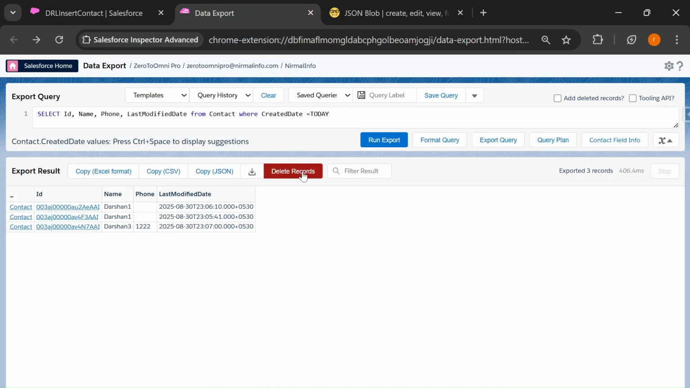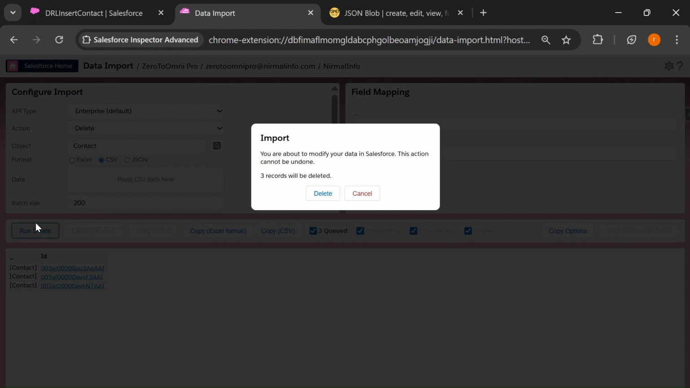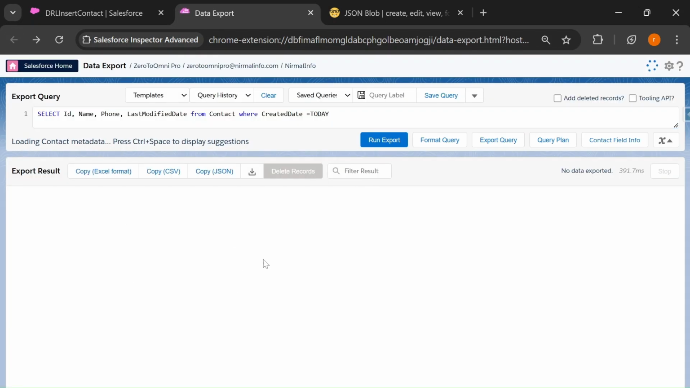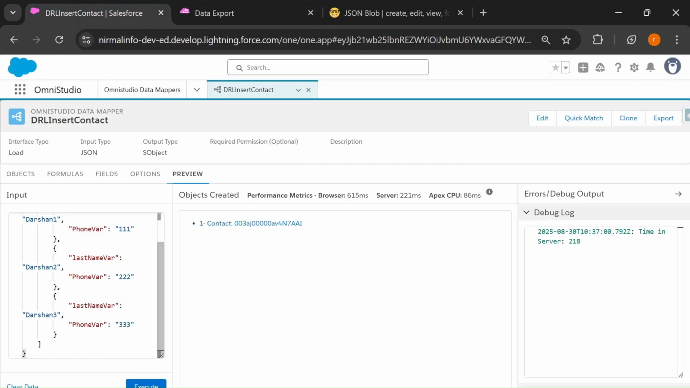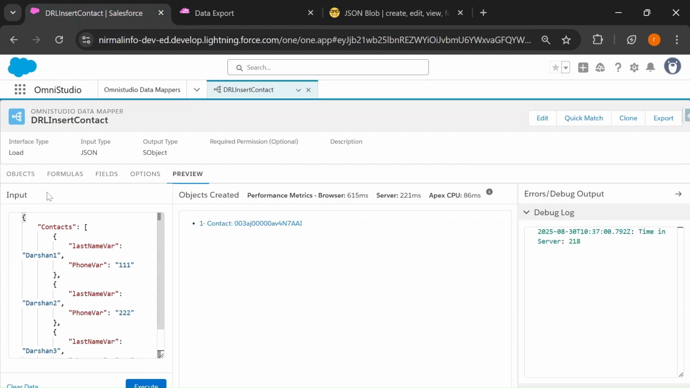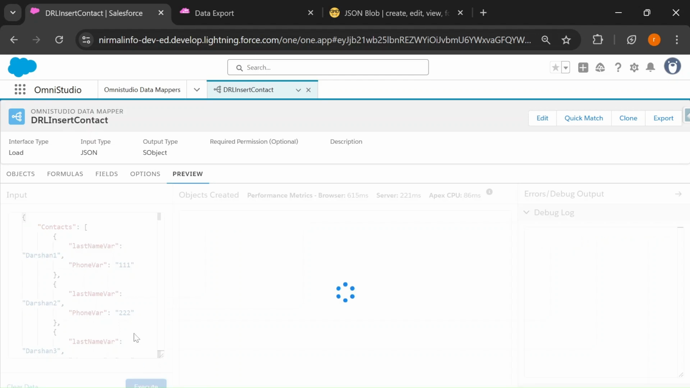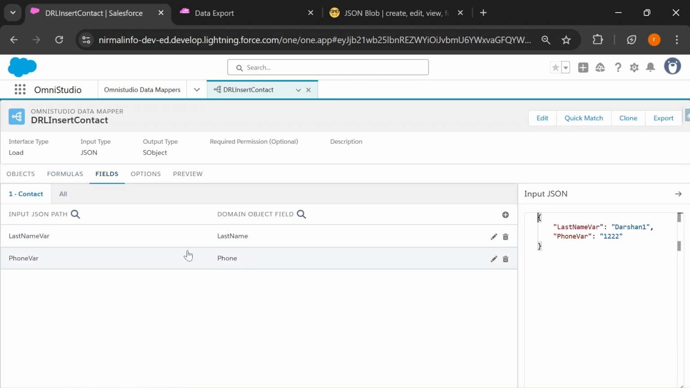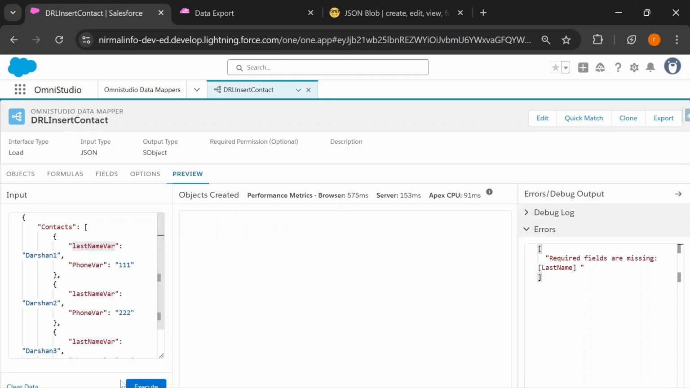Let me delete this existing record so that I can demonstrate it to you very well. Now there are no records created today. Do you think if I click on execute, this will work? Let me show you. Will that work? It's not returning anything. Check in the error section. It's showing required fields are missing: last name. But you are passing last name here. Will it not get passed? If you see here last name, where last name, it should get passed.